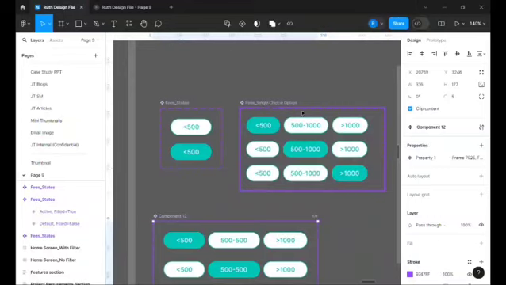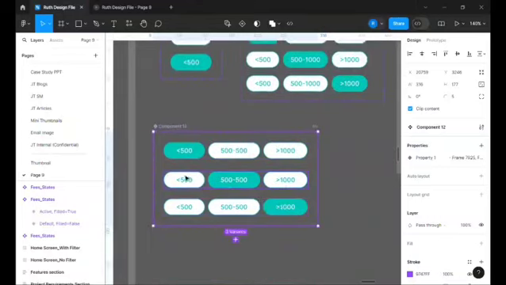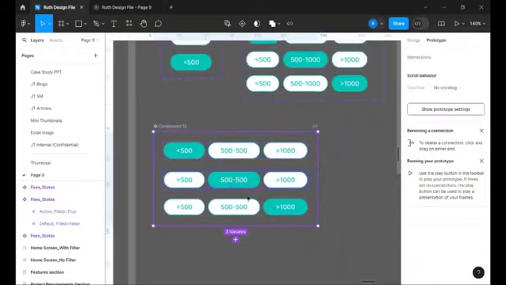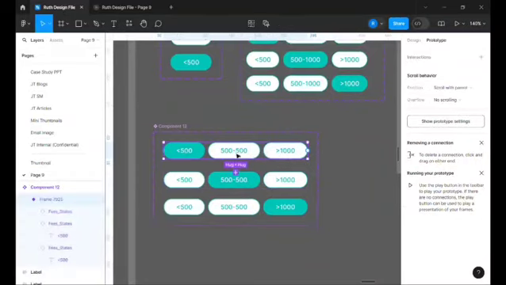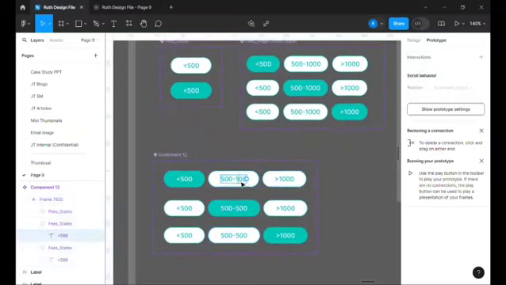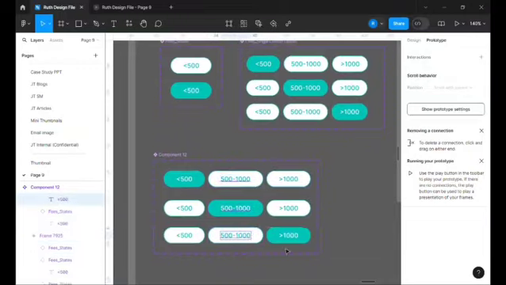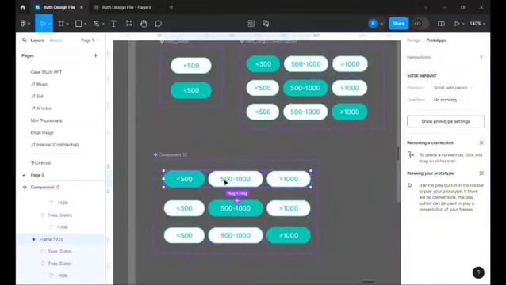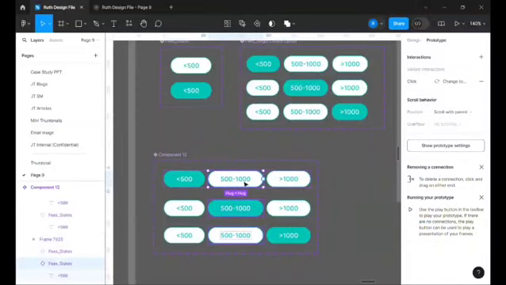This is our single choice option. Now we'll add the prototype to it. So let us understand, what do we want when the user is at this stage? Let us change it to 1000, 1000 and 1000. When the user clicks on the second button, it should change to the selected state.